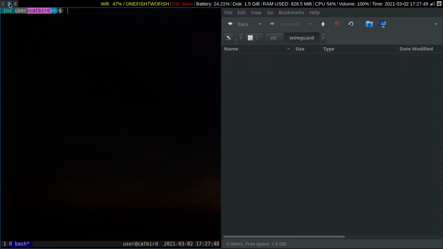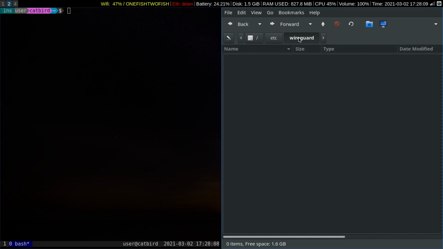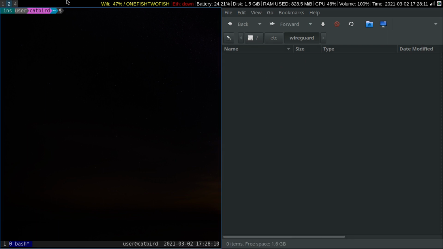Let's do something here. I have a few config files in my download folder. We're going to first operate in the terminal. I'll send the wg transfer command. On the right side is a graphical file manager showing us the empty etc Wireguard directory. So let's give it a try.